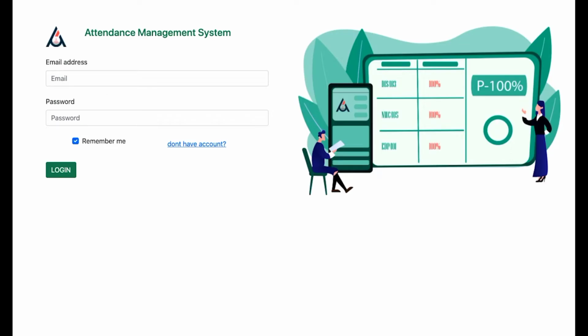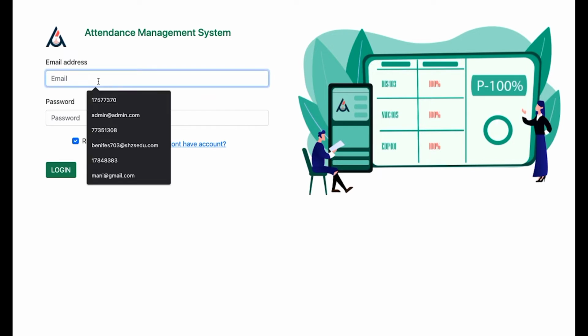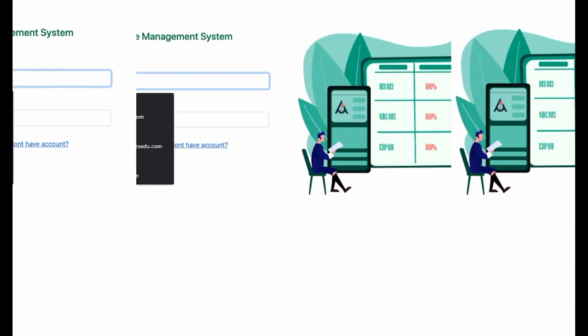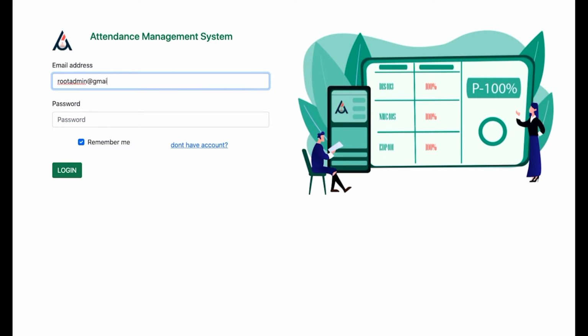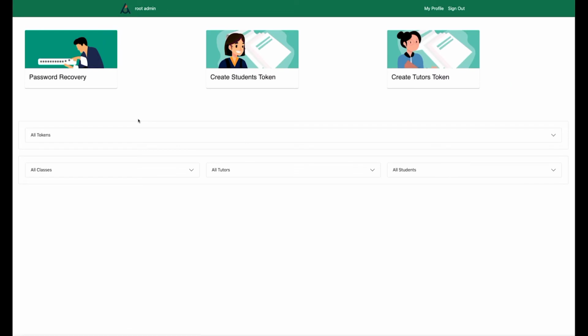Now let's move on to the demo part of the web application. To begin with, this is the sign-in page of the application, attendance management system. The application can have three different types of users, that is admin, tutor, and students. Firstly, I am going to log in as admin using the admin credentials such as username and password. Right after logging into the application, the admin dashboard will be displayed as shown.